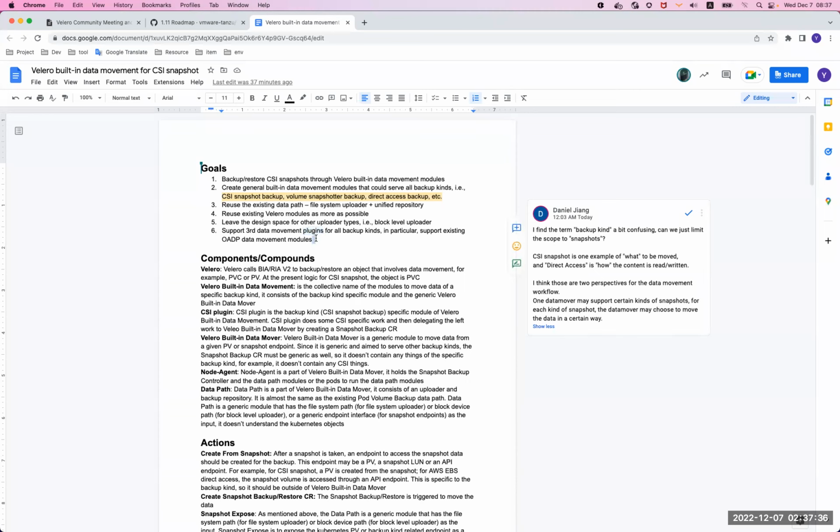Yeah, correct. So here I think the meaning is the latter. We want to make the vendor's data movement pluggable. Okay, so let me modify this to pluggable data movement. Okay, pluggable data movement.